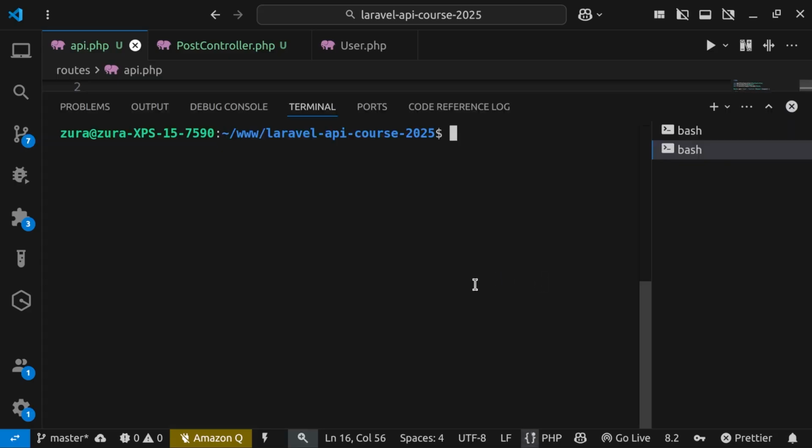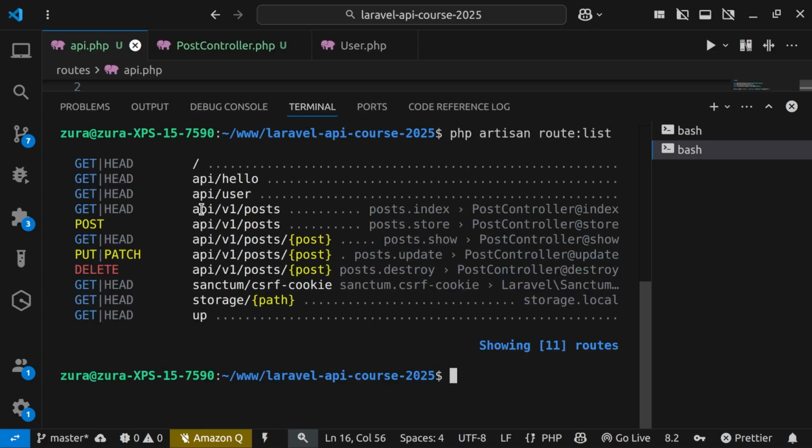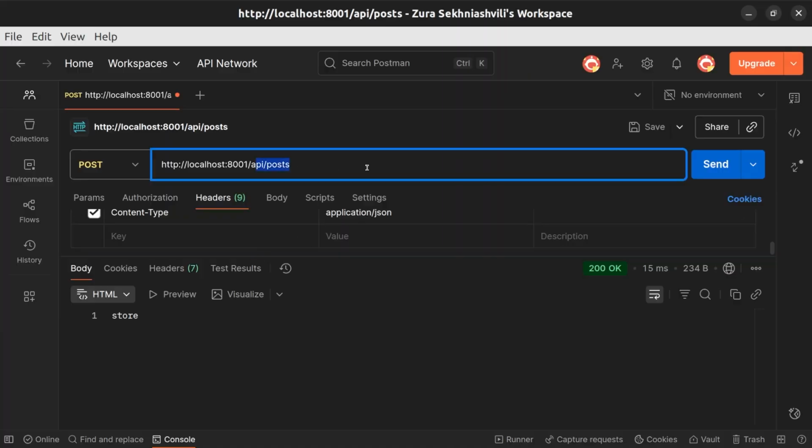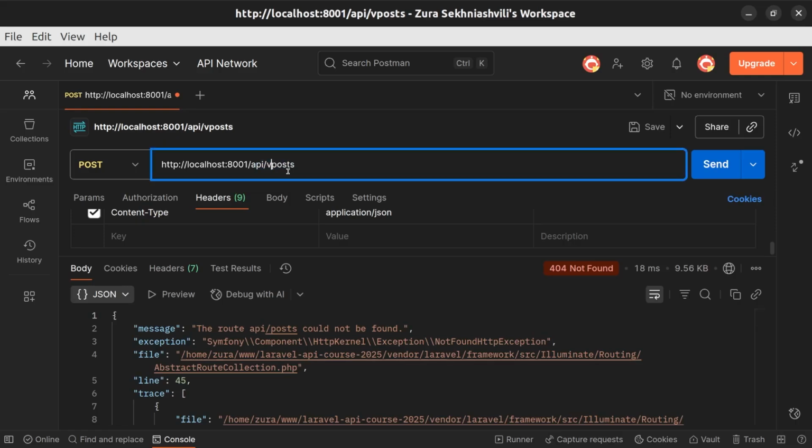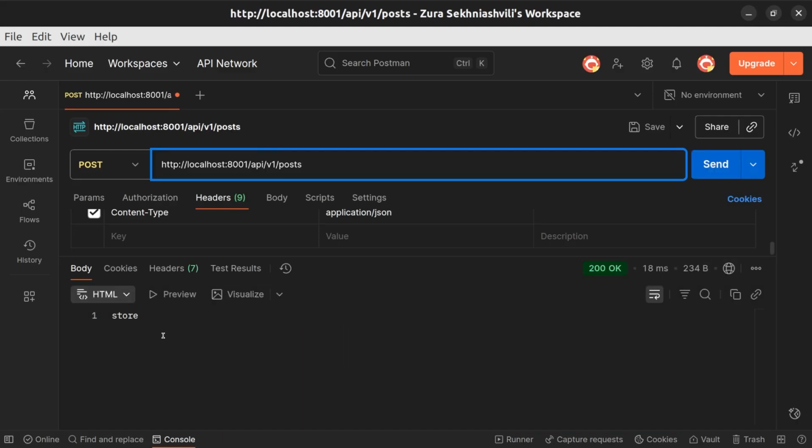Let me first open terminal and execute php artisan route:list. Now look at this. All my API endpoints are under v1. So api/v1/posts, and so on. Now, if I make requests in Postman on the following URL, I'm going to get not found. The route doesn't exist. I have to make the request on api/v1/posts, and then this is going to work, and it returns store as I'm returning from the method itself.